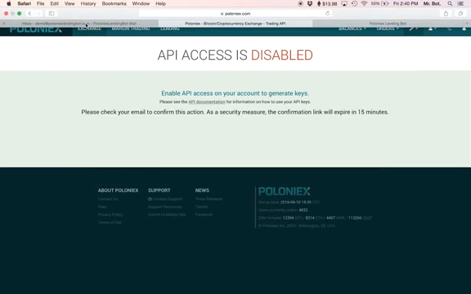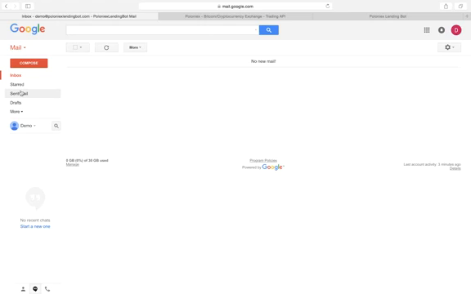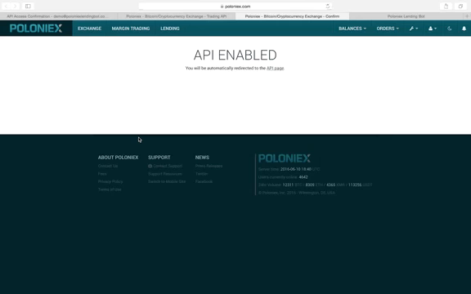It's going to send a confirmation to my email address, which I need to confirm as well. It seems annoying that you have to keep confirming things everywhere, but it really is for the best interest of securing your funds and making sure that there's no issues. I'm just waiting for that email to come in. Here we go. I'm going to confirm that I want to create an API key.